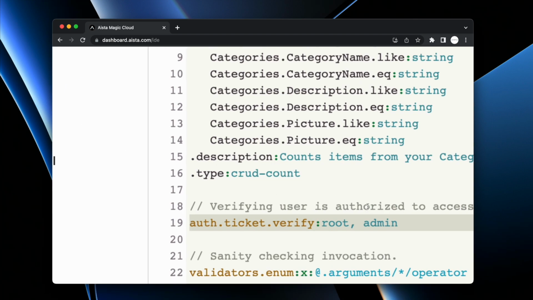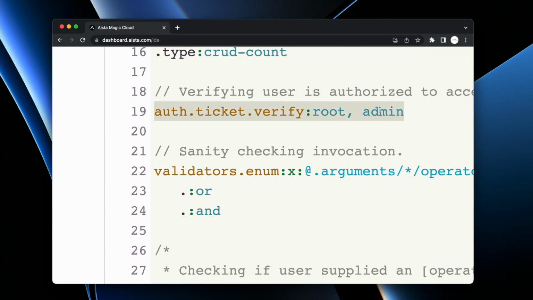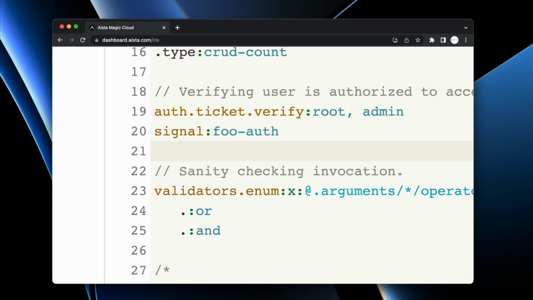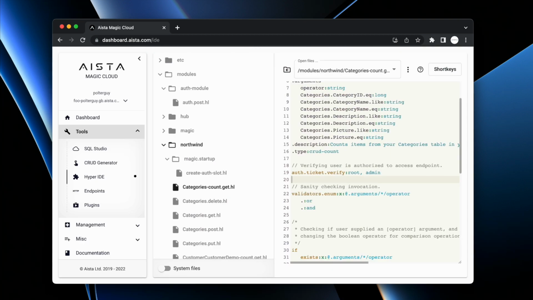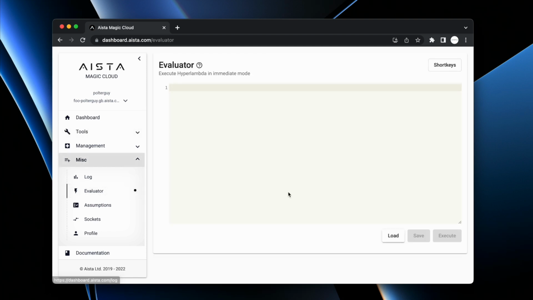So we want to change every single invocation to auth.ticket.verify to signal colon blah. Right, so we have this, and we want to have this. That's what we want. Now, at this point, we could, of course, open every single freaking file and manually edit the code. However, that's madness, right, when you have 1,000,000 files. So let's create a computer Hyperlambda snippet of code that automatically does it for us.